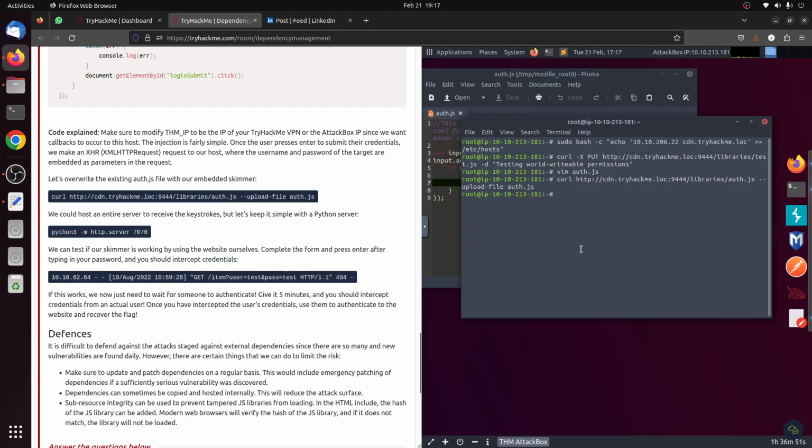Okay, now we need to do our attack in Python. We create a server in port 7070. Now we can test our schema is working by using our website. I'll say complete the form and press enter. Let's complete the form.